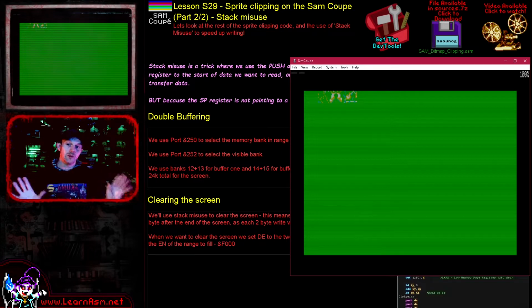This is where we have two banks of memory. We write to one while we show the other, and then we swap them over, so we get no screen flicker. We can take as long as we need to draw the graphics, and as I say, the Stack Misuse is speeding things up. Now, what is Stack Misuse?